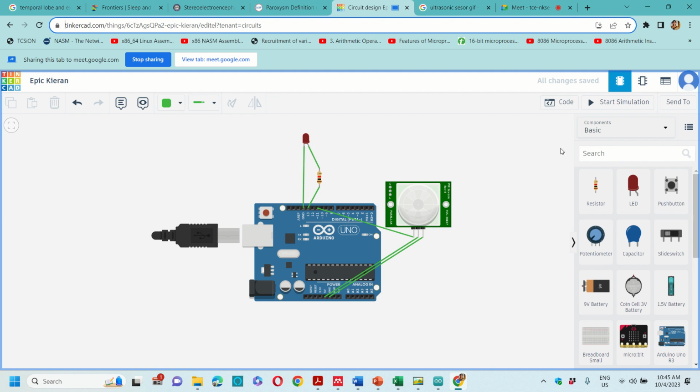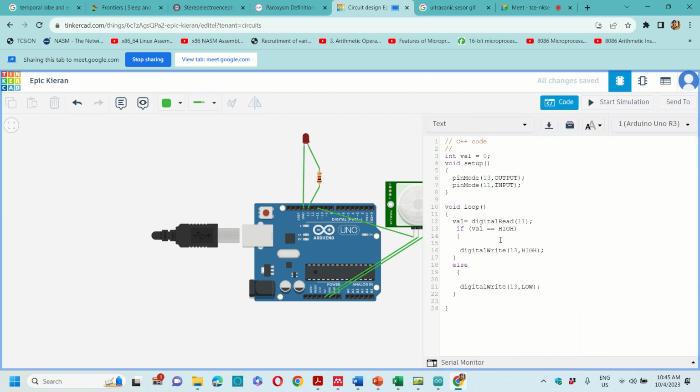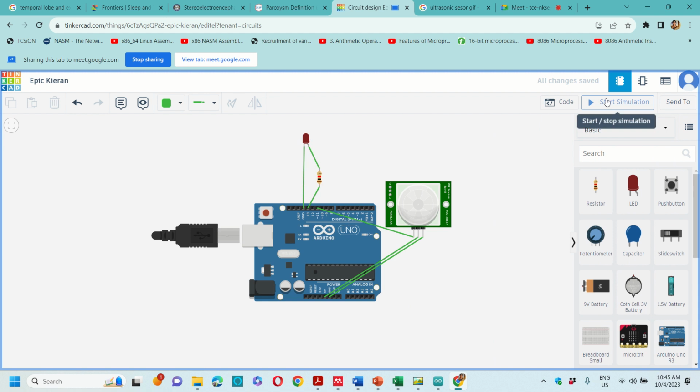In this way the code is written: if the value is high, I need to turn on the LED; else, I need to turn off the LED. Is it clear? Simple code. Just read a value from the sensor and turn the LED on and off. Okay, now I will say start simulation as the code is ready.